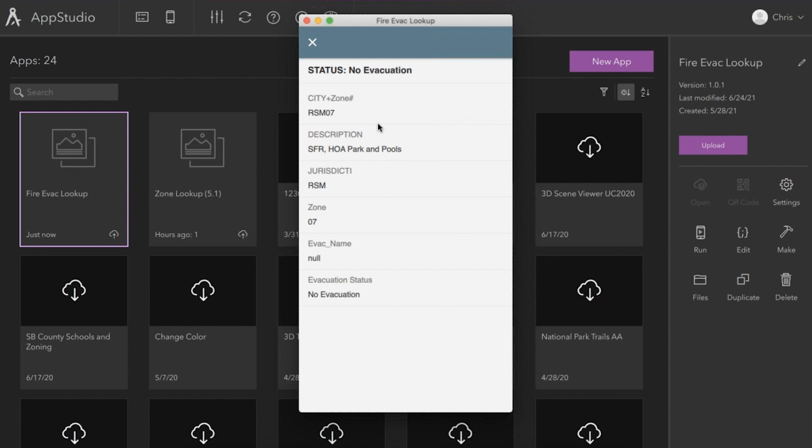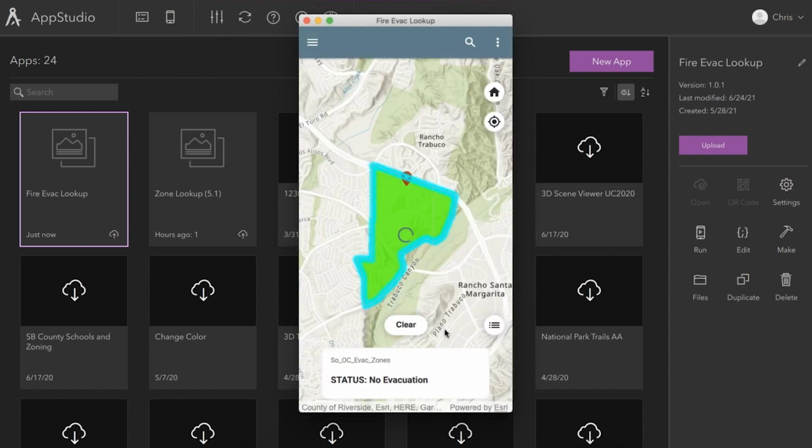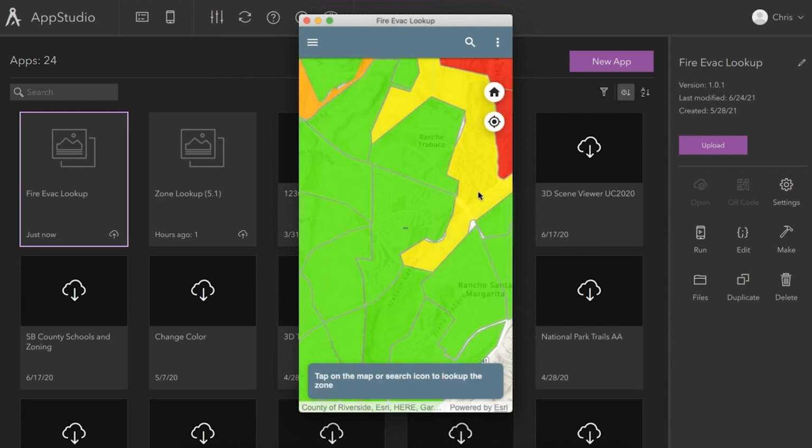And I can get some information here about the, we call this a pop-up information. So information from the feature table. All right.